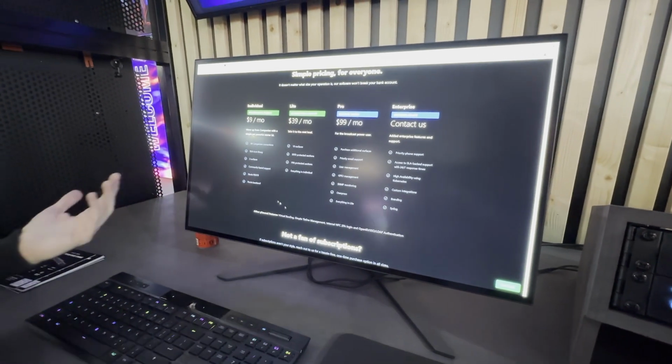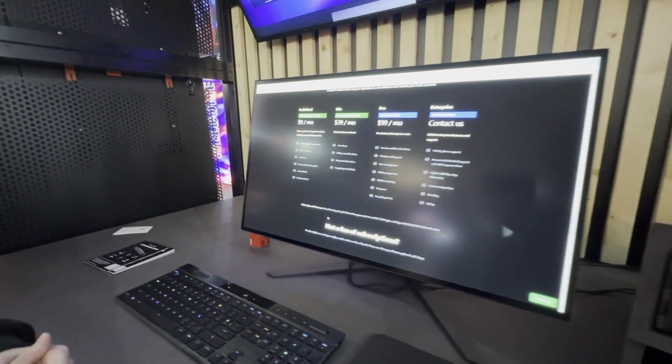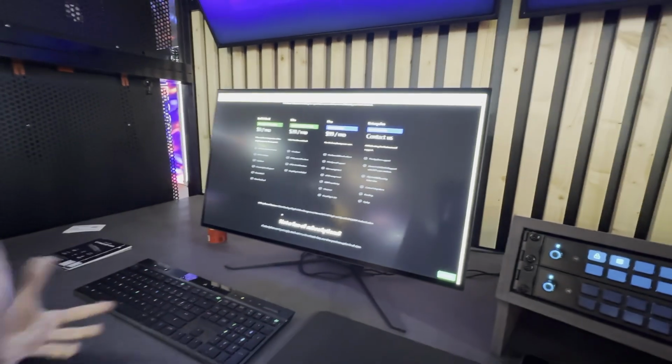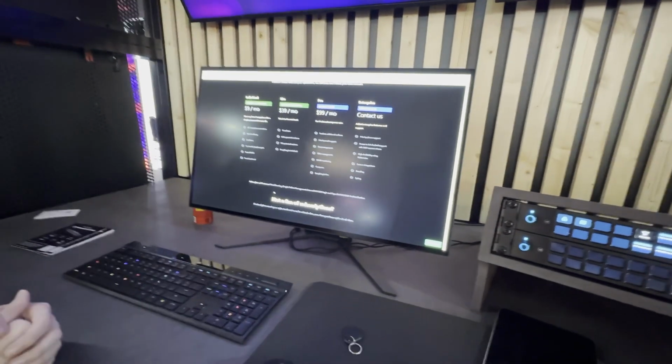And if you're not a fan of subscriptions, we're working on ways to bring you Buttons with one bulk payment. Thank you. You're very welcome.